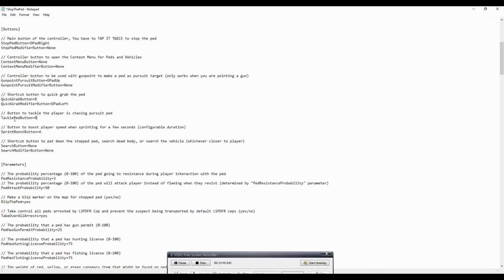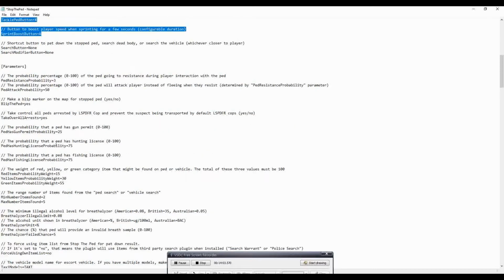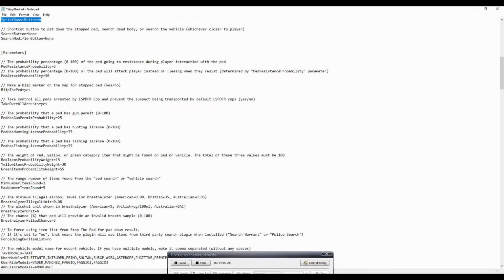And if you change that B to an X for your controller, you can tackle the person you are chasing. Of course, most times they're going to get right back up and take off running again, but we'll see how we fix that whenever we get in the game here.